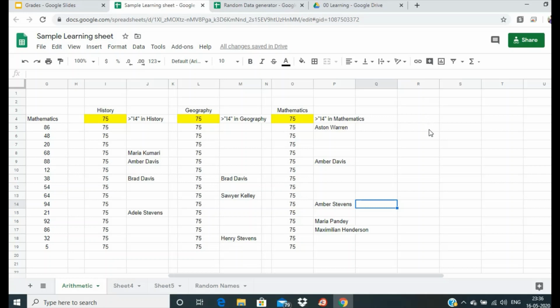So here we will be using the AND function. But before using it, AND is a logical operator. What is the logic? Let's see. The logic is that if the student has obtained greater than 75 in history and greater than 75 in geography and greater than 75 in mathematics, the name should be displayed in this column.